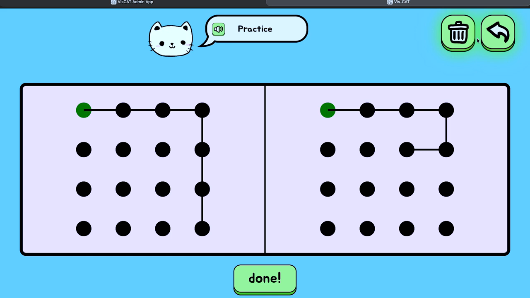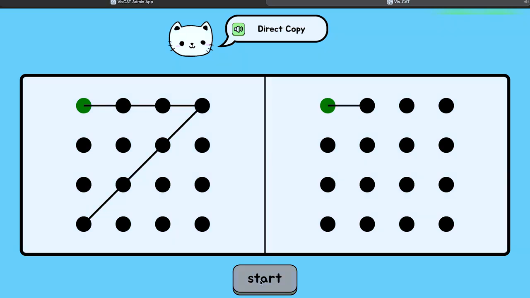Or if I want to get rid of everything altogether, I can press the rubbish bin. And that's entirely up to the child to go through and do that. And this time I'm just going to create a diagonal line. And now I've had enough. I want to actually do the test now, so I click done.